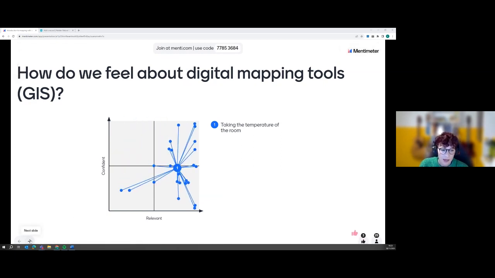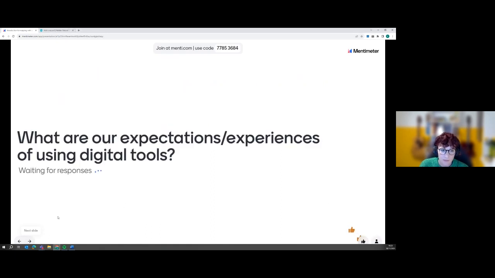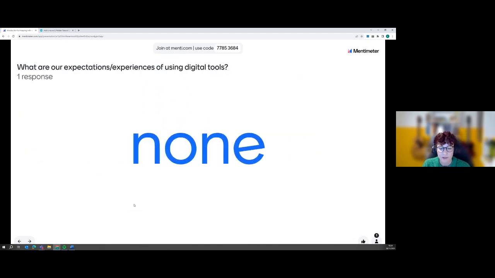So if I take us through into the next question here, I just wanted to get a sense of what your expectations are if you've not really used digital tools before, or your prior experiences of using digital tools. Because I think it's really important to acknowledge where we're coming from with this. So on the screen in front of you, you should have the option to add a few words describing those expectations and experiences. And whenever I give these presentations, I always say, at this point, it is an anonymous survey and I do have the profanity filter enabled. So please do give us your honest opinions on these ones.